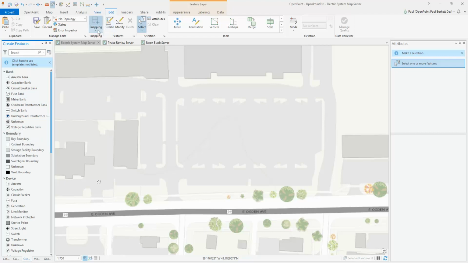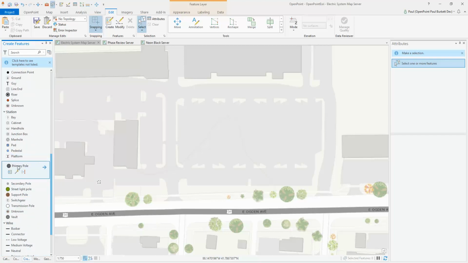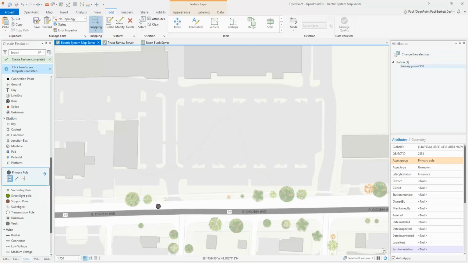So let's say I wanted to add a pole here. Let me just find that. Okay, we got a pole. And so I can just click on the primary pole and then click on the spot on the map where I want that to go. And if I wanted to do more poles, I can just copy those. So I'm just going to place more of the same one there.